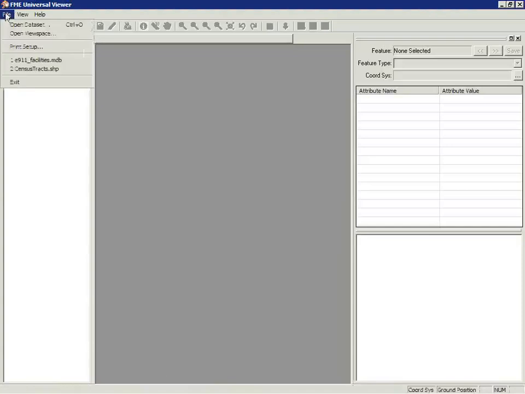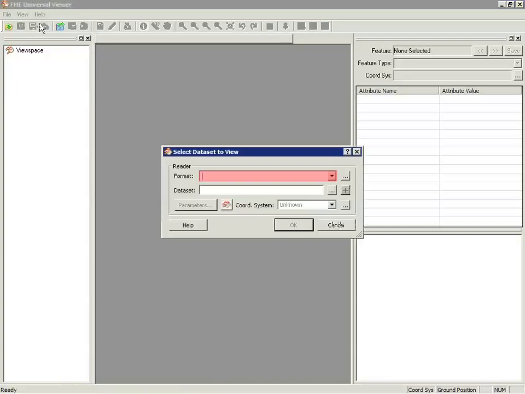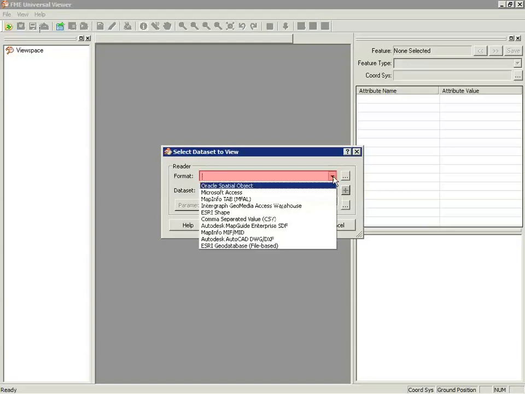Let's go to File, and we'll open a data set. This will pop up the standard FME format selection tool. So in this tool, we have a drop-down list. This will contain the 10 most recent formats that I've worked with. If you've just installed FME, there won't be any formats listed here.